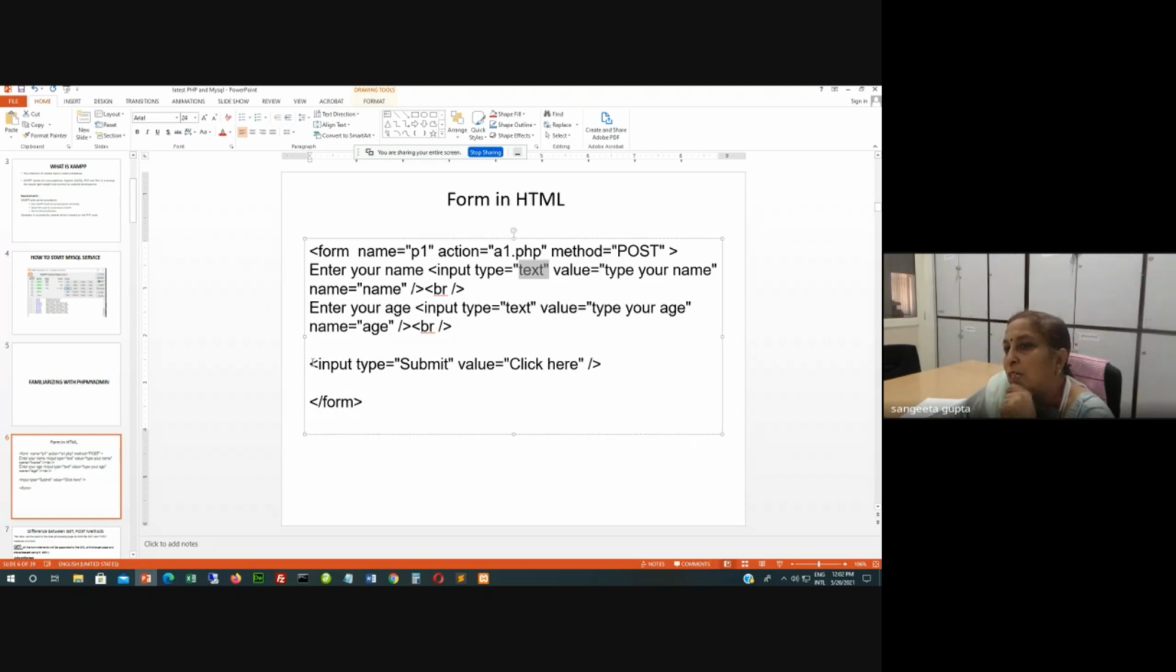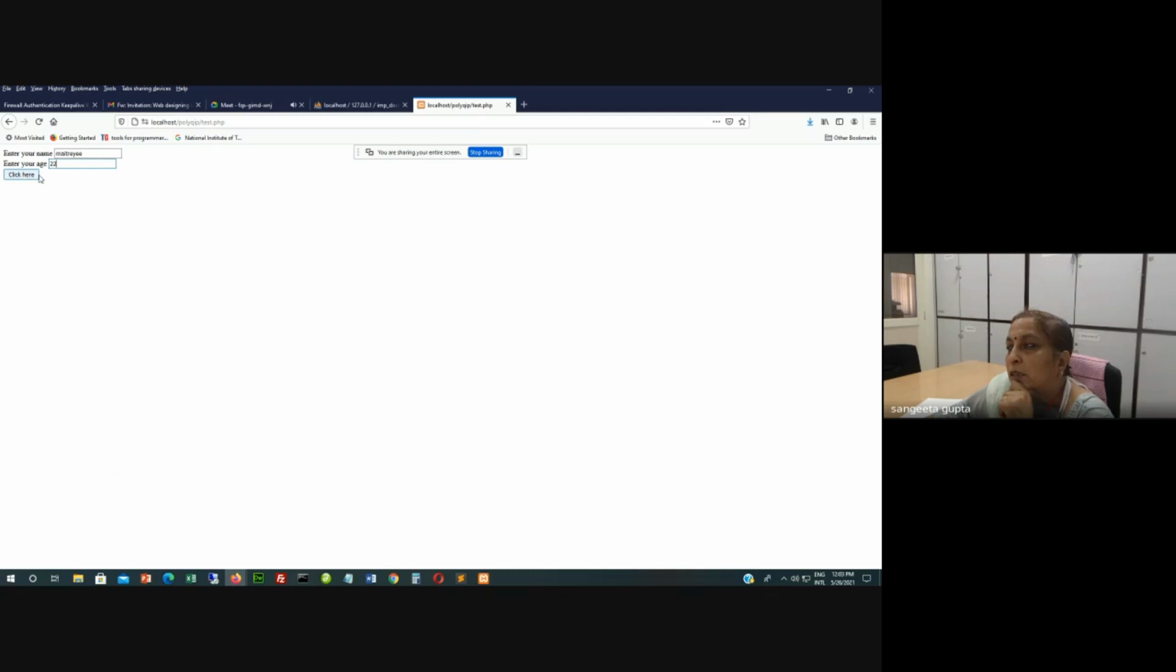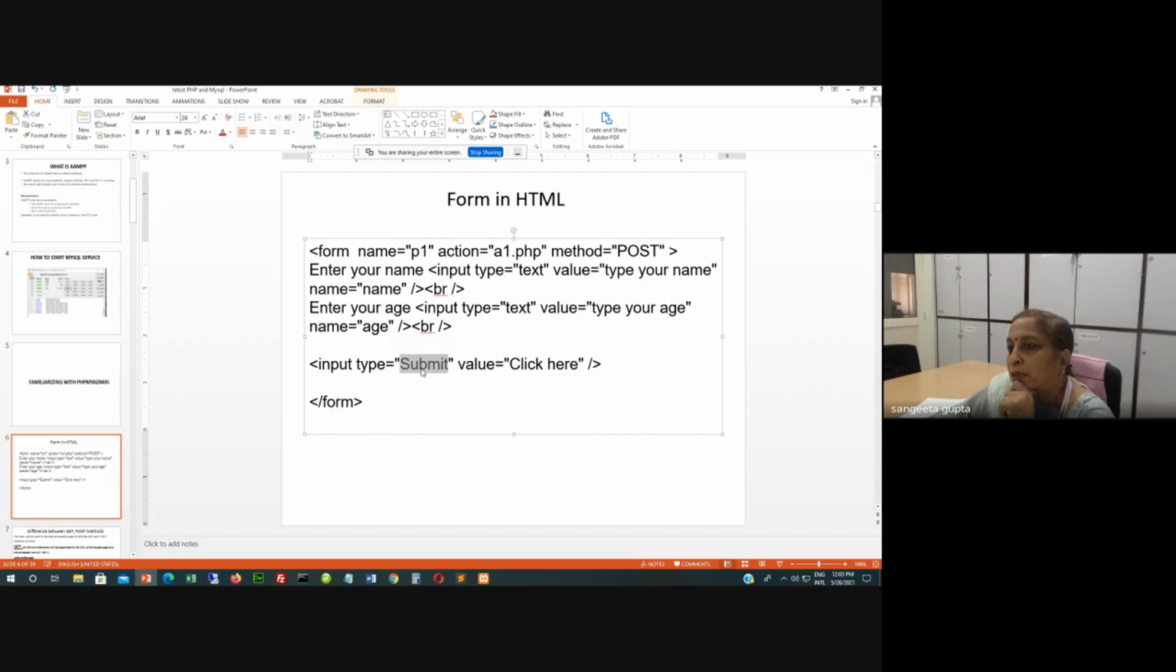Now, after this, I have one input button, of button type, and the type will be submit. Here the value I have written is click here. So this is the submit button. When I click on this submit button, here you will find three things. One is method, other is action, and then the name of the form I have given. If you want to access this form in PHP, then you can use this form name.